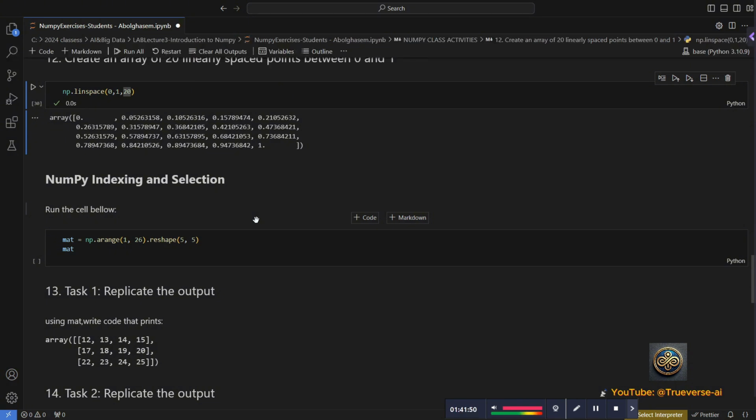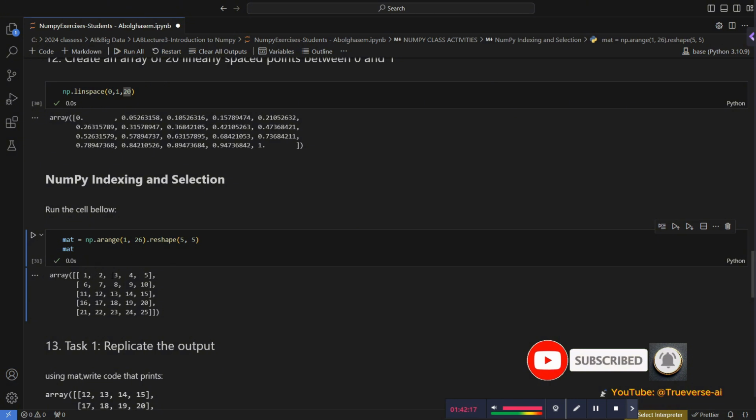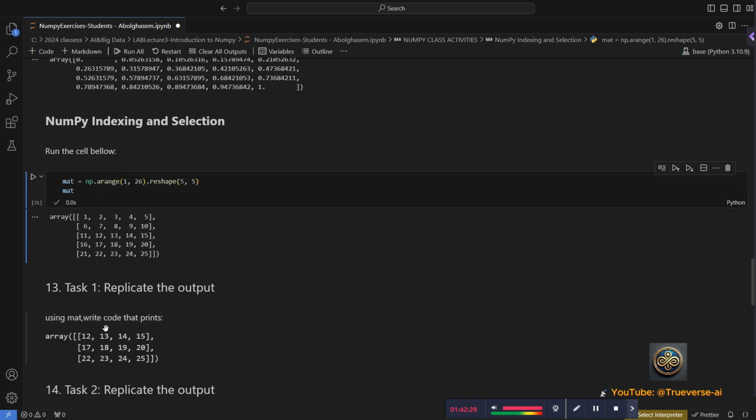So now let's move on to NumPy indexing and selection. In this section, you will work with the matrix and practice selecting and slicing data from an array. Let's use the matrix defined below and solve the tasks step by step. So let's create this matrix. You can see 1, 2, 3, 4, 5 elements, and it is 5 by 5. So how can we replicate the following output?